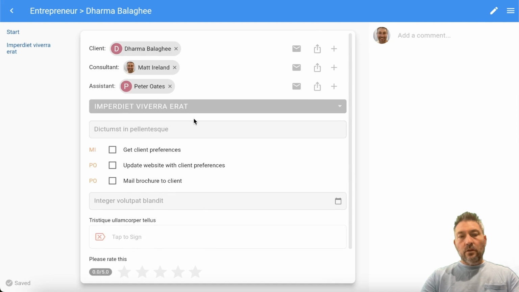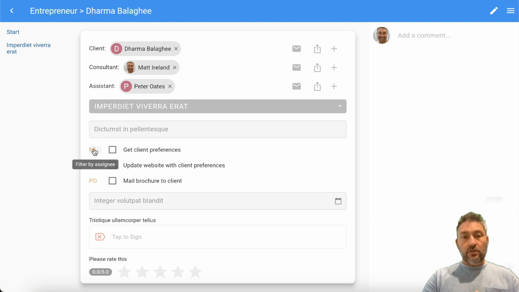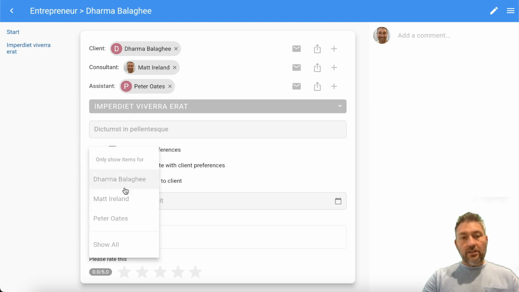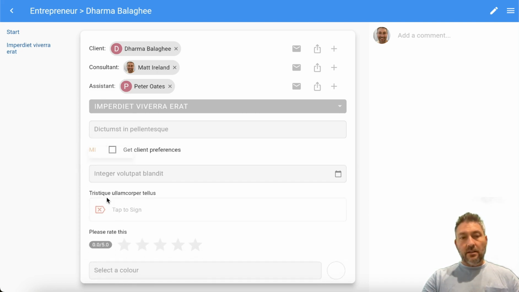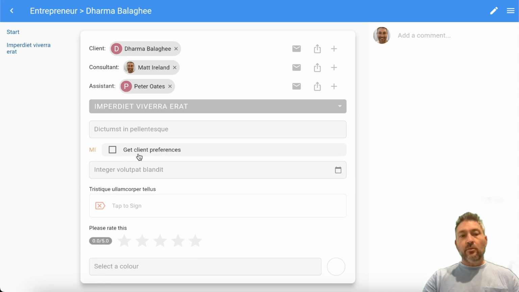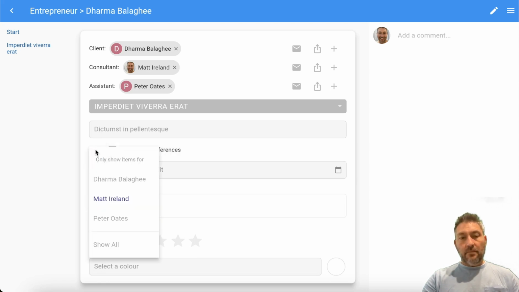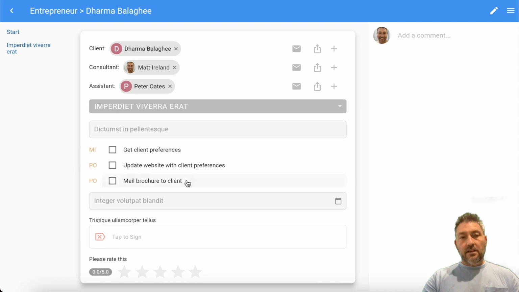And what it will do is then put initials next to each of these items. Now you'll see if I wanted to only see my own tasks in this list, I can actually go into this filter by assignee and say only show items for myself, and it will filter it out. And then if you want to bring them back, you can just go back in here and say show all. So you can actually do filtering on these lists, as well as the fact that the tasks will only show up in the appropriate task list.